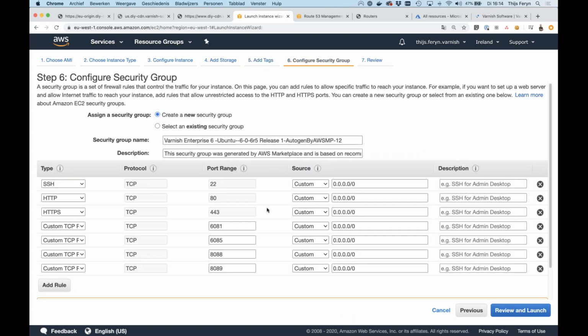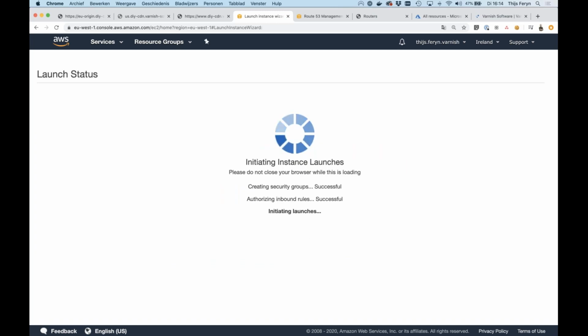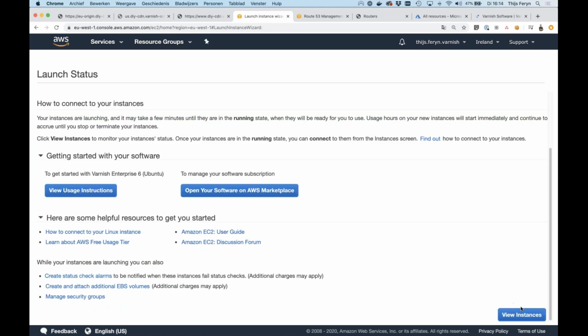Next step is security groups. This is where we do all the firewalling. I don't need to do anything because the machine image, the Varnish Enterprise Ubuntu 6.0.6.5 release, comes with preset security groups. Review, launch, confirm that we have the SSH key to log in, and we're good to go. And now it's a matter of waiting a couple of seconds before AWS picks this up. And there we go. Our instances are launching.